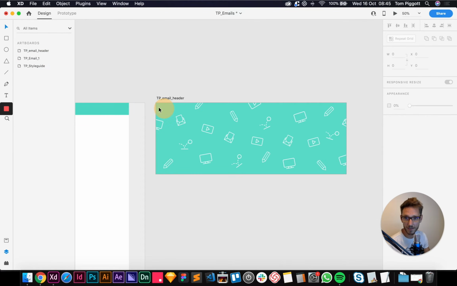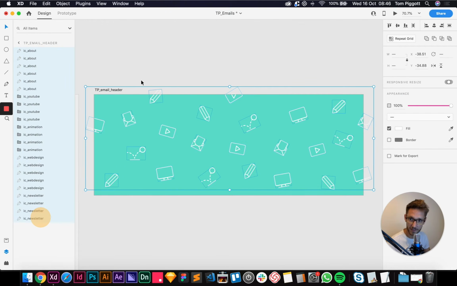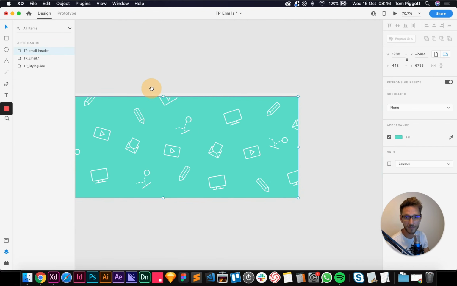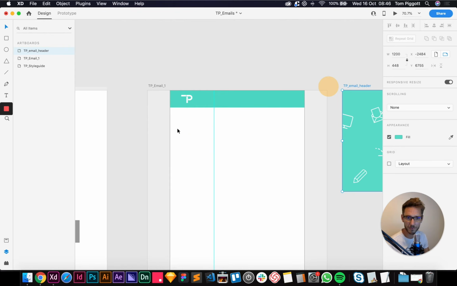Let's select this artboard, double click here to come into the artboard. I can hold shift to select all of these things. Actually, let's not do that. What I can do is export it. At the moment you can see this is 1200 pixels wide, and it needs to fit in a 600 pixel wide space, which seems a bit odd.